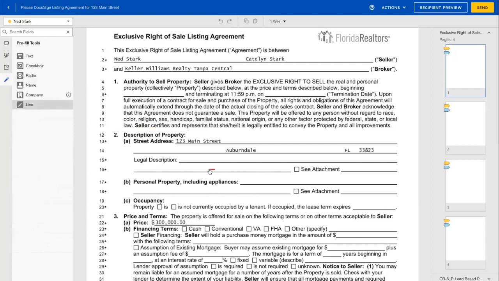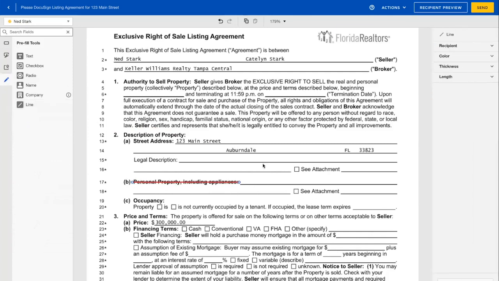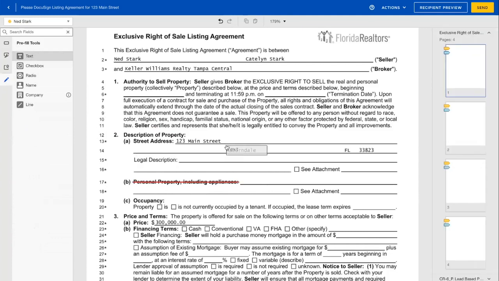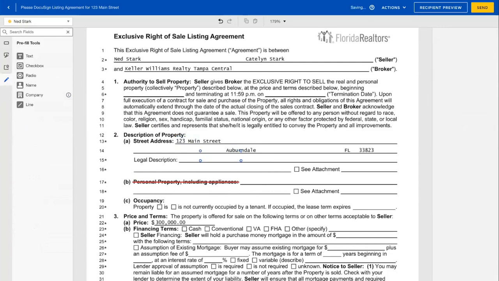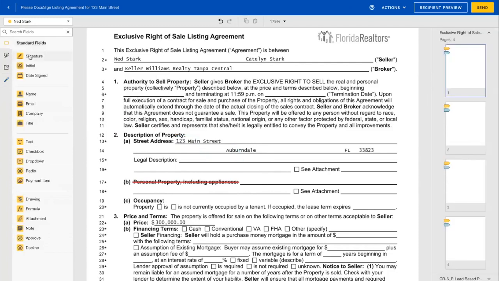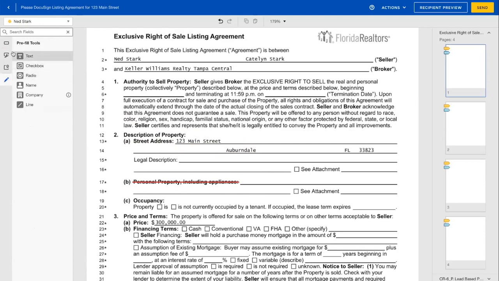So let's say that the property doesn't come with any appliances for whatever reason. You can cross things off here if you need to. You can add check boxes or text boxes to go over and cover this. Like if this was misspelled, you can just put a text box here, but it needs to be this pre-filled tool at the bottom here to cover up the text in the back. If you're just adding a text box, you can use this text box here. This text box doesn't cover up what's behind it, if that makes sense. So if you want to cover up what's behind it, if you misspelled street or whatever, you would use the text box that's under pre-filled tools.